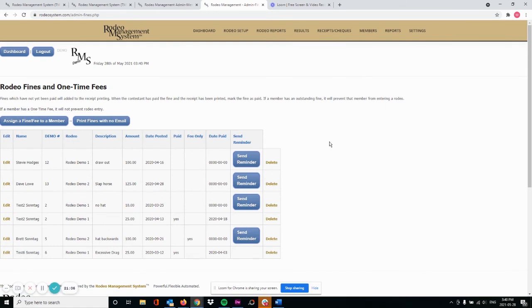So here we have a list of some members who have been assigned fines in the past, and what you'll see is name and their member number and the rodeo to which that fine was assigned, description of the fine, the amount, the date that was posted. If they have paid their fine, which they can pay online if you are allowing online payments, then we can see that that will update when they pay it online, or when you edit it, you can show that they have paid.